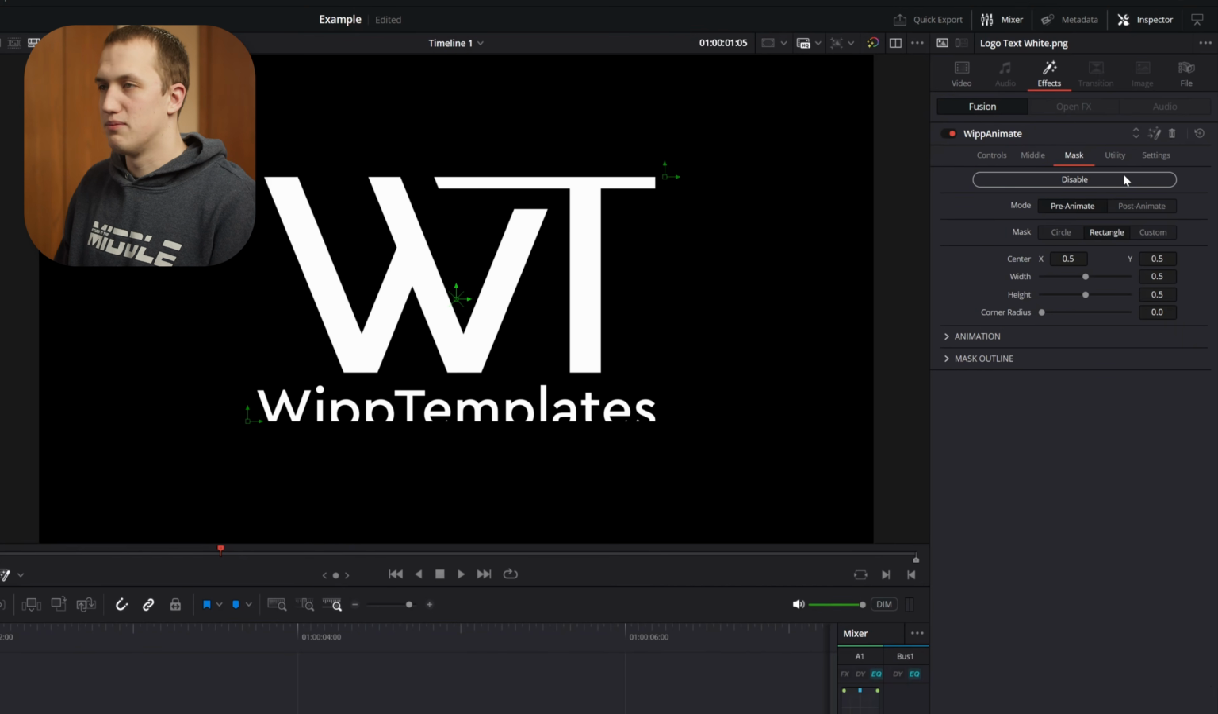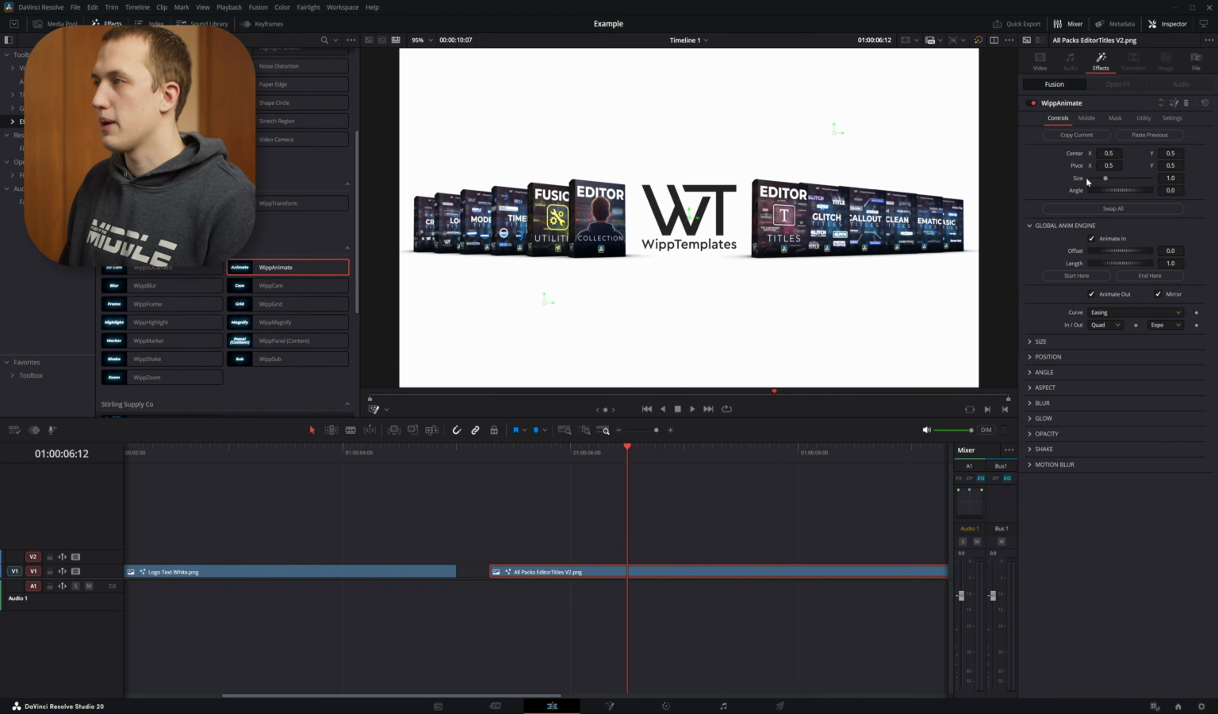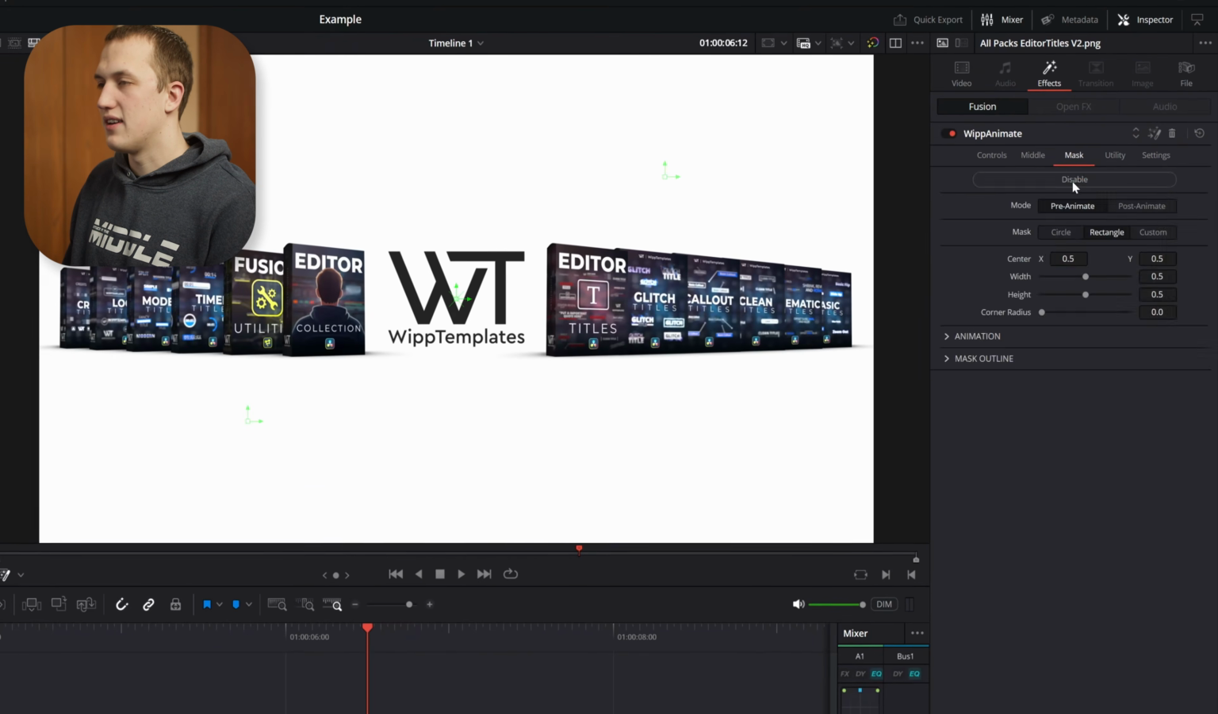When I enable this, it does as you'd expect, it adds a mask to our image. And to show off masks, I'm gonna use this other image just so it's a bit easier to see what's going on. So let's grab WippAnimate, drop this down, come to the mask tab, and then enable this.